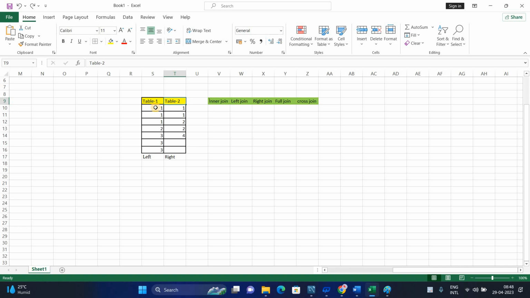First we will check what are the matched records here. If you check table 1 first record and table 2 second record, these two records are matched, and these two also matched. That means how many records matched with the first record? 2 records. So I will mention here 2. Again coming to the second record, here also 2 records are matched because the value is same. Coming to the third record, here also 2 records are matched.